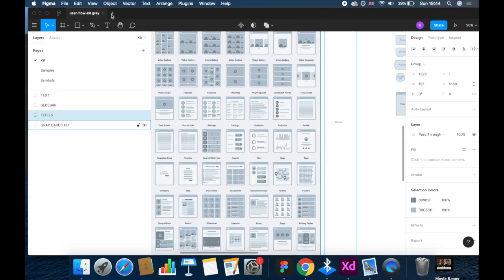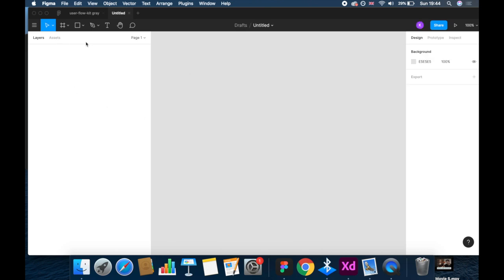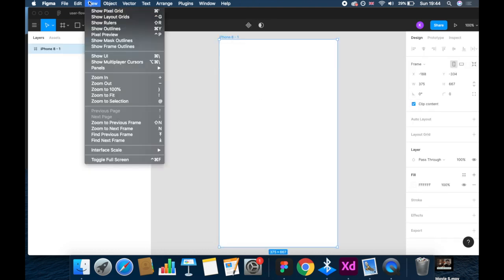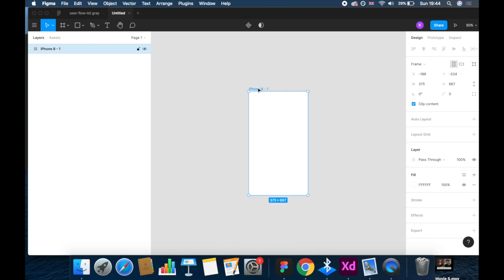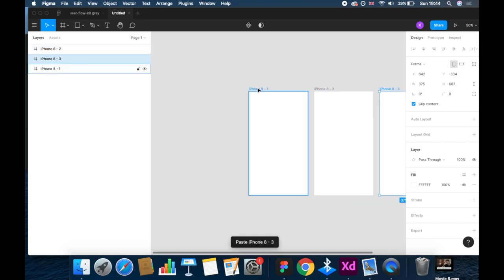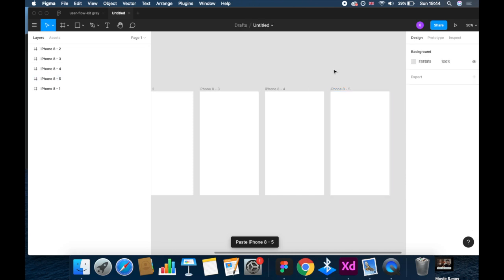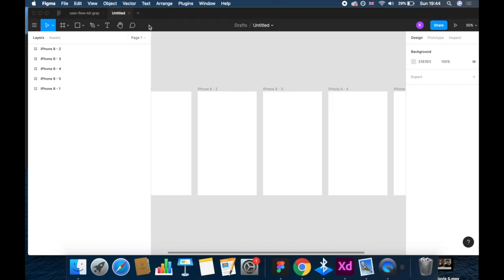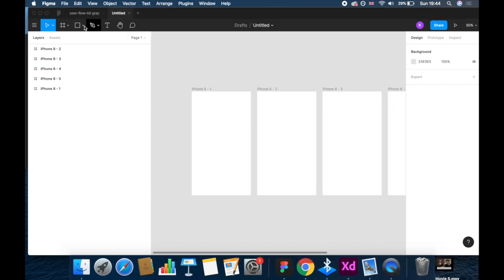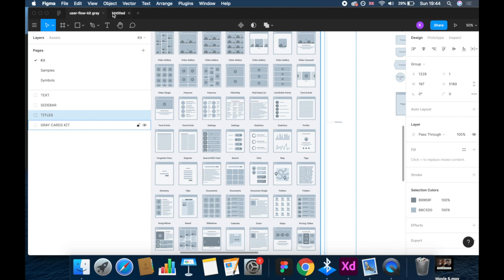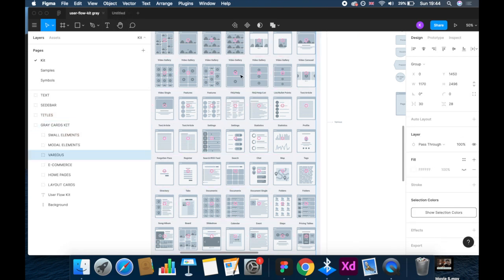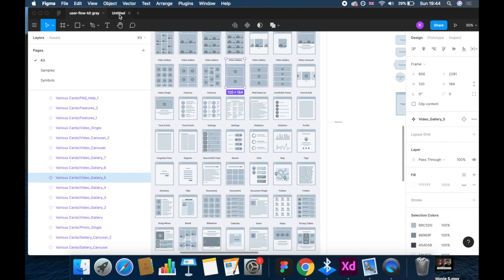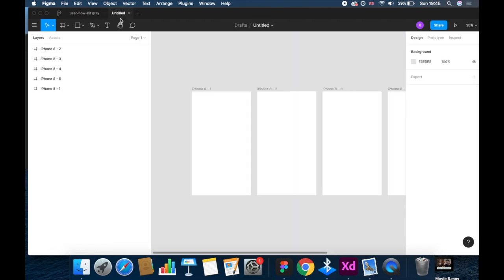Open up a new tab, and I don't know, maybe you've got an idea for an app, so you go for the iPhone 8, and you know that you're going to need 5 screens to get most users from A to B. So you've got this as the template. And you start dragging and dropping, or cutting and pasting, the elements you want from here into here.